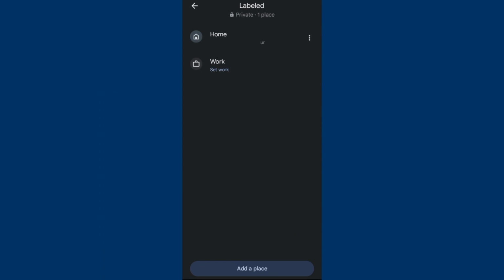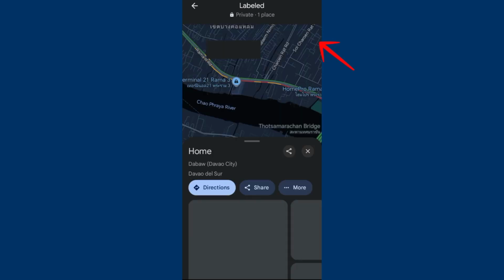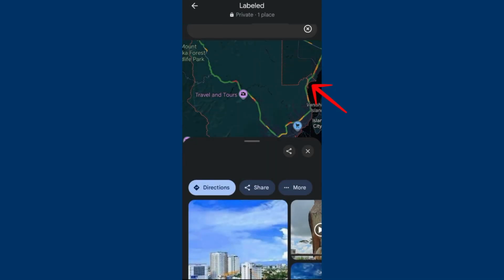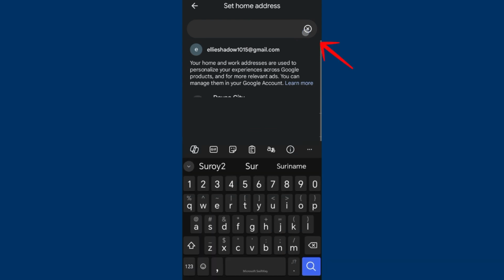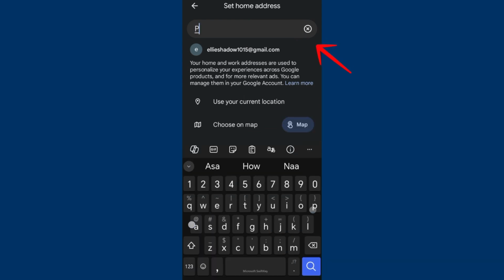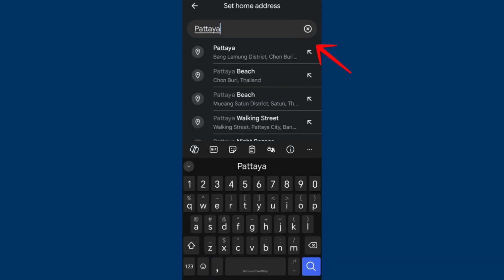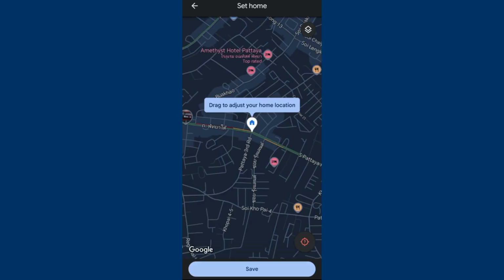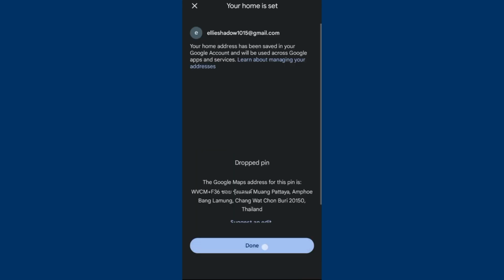So you have two options to change this or to add your home address. First, you have to click these three dots and then Edit home. After that, you have to search, enter the name of your home address right here, and then press enter or search. And basically, once you found it, what you're going to do is to simply adjust your home location and then tap on Save and then Done.